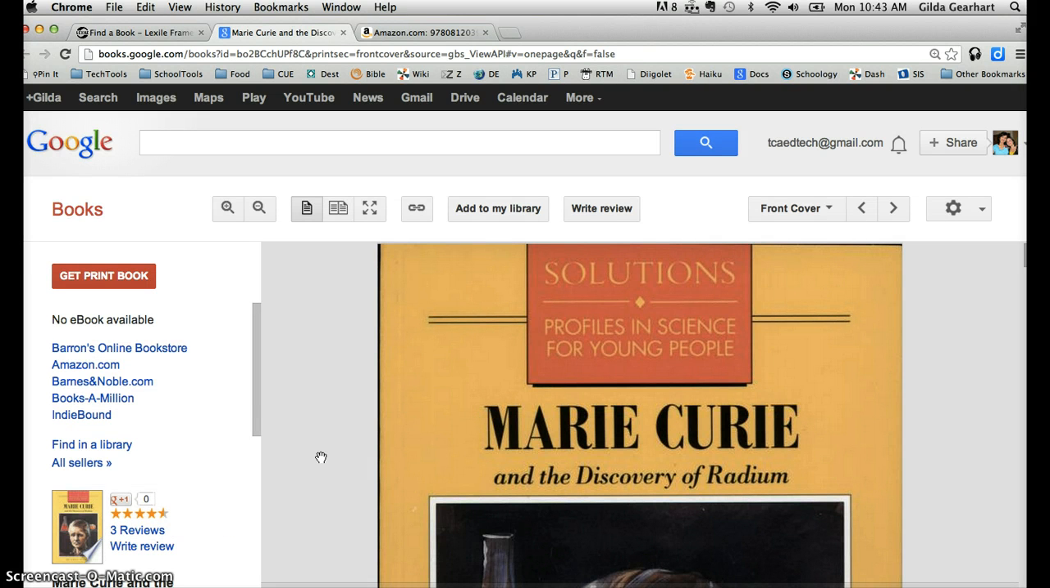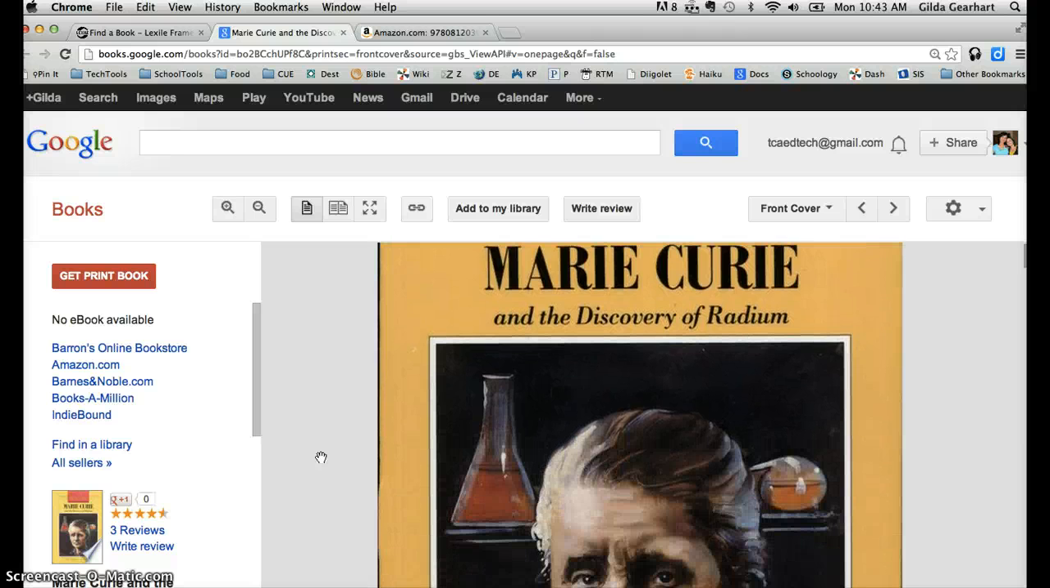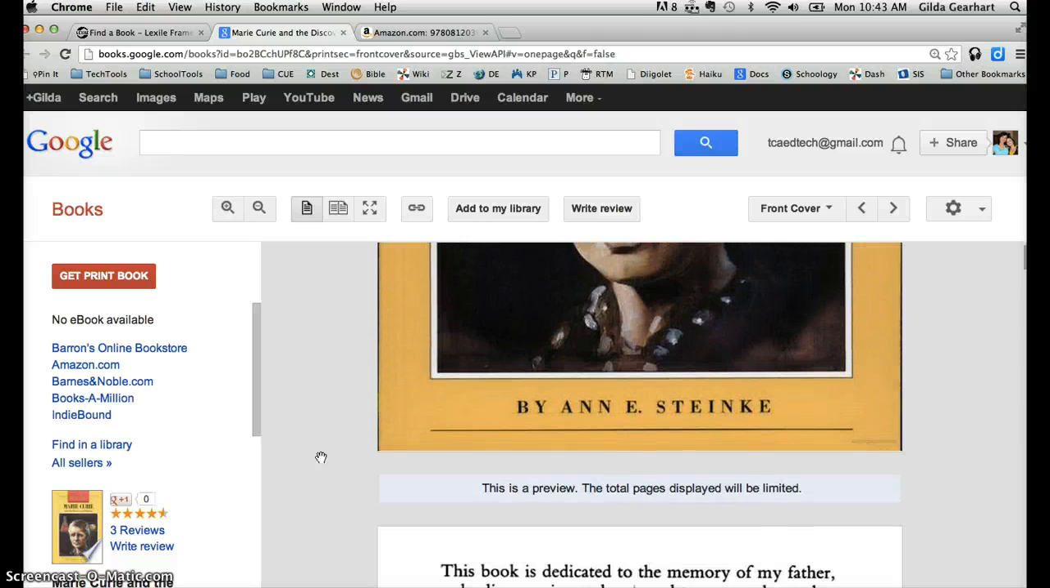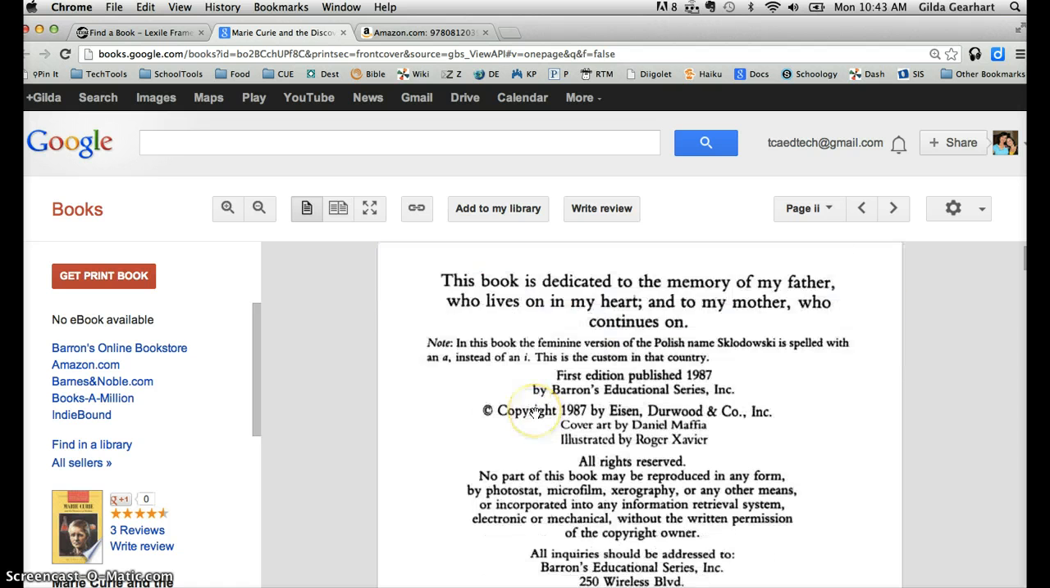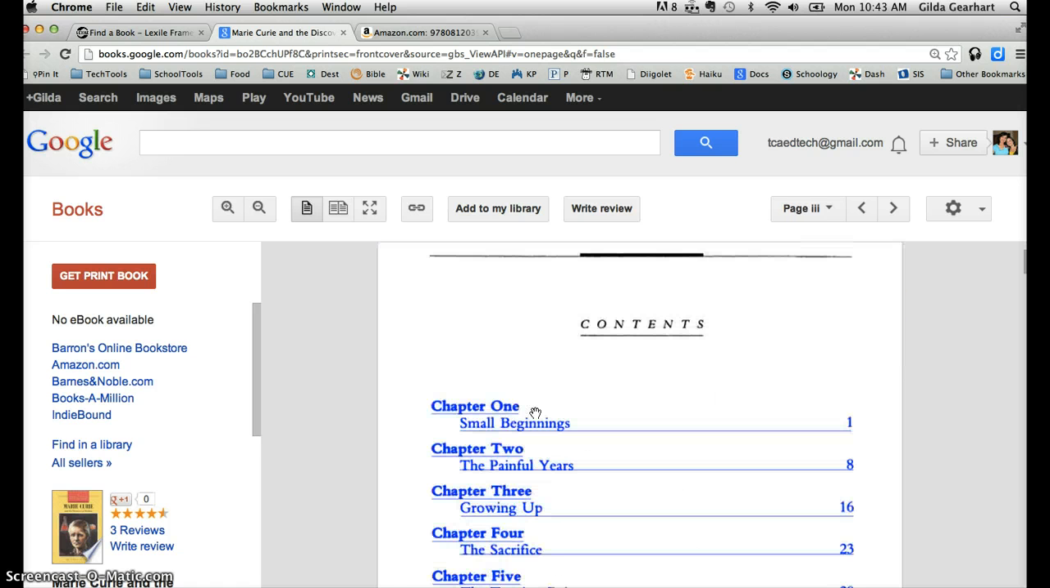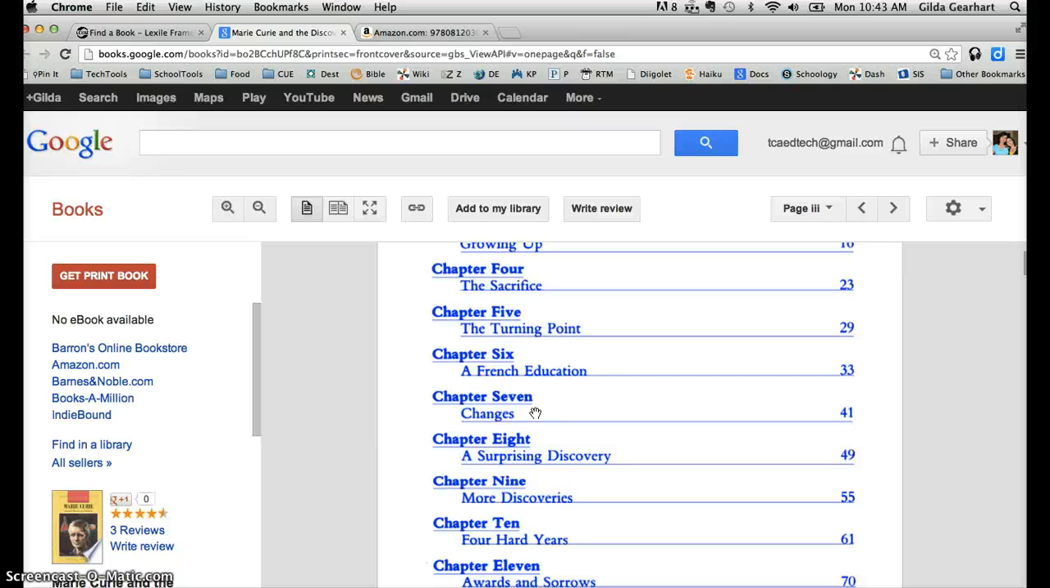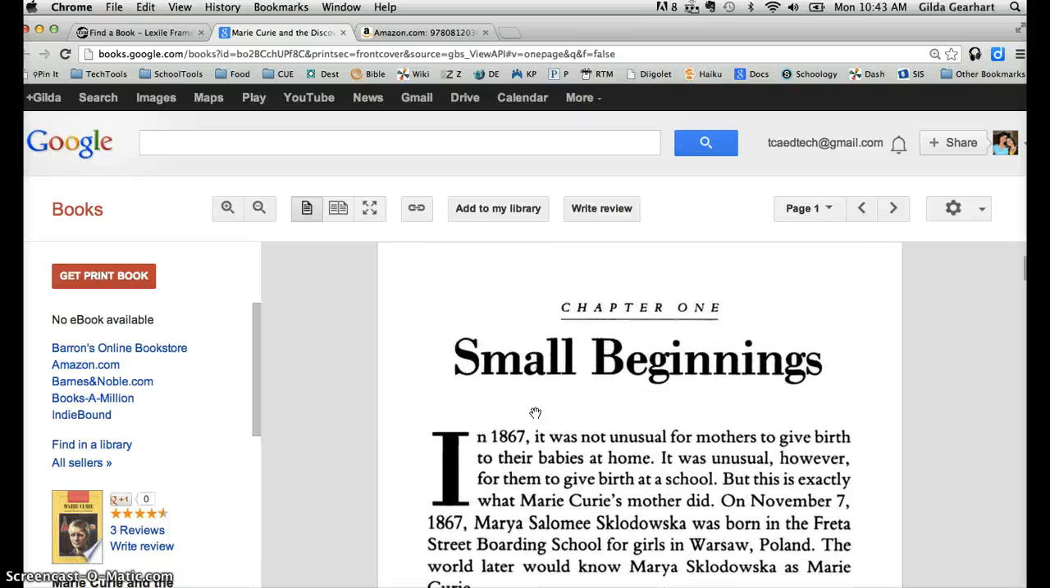So Google Books is a wonderful resource that houses a lot of different books. So it's great that this book happens to be on here. I'm going to start looking through. It does say that it's a preview and not all the pages will be displayed. But it looks like a lot of the book is displayed here, which is great.